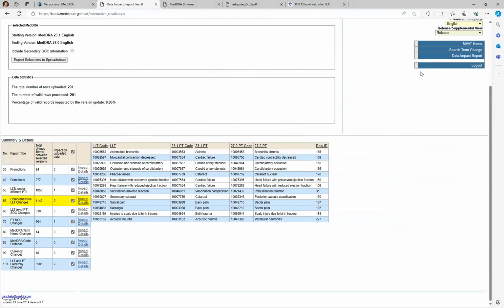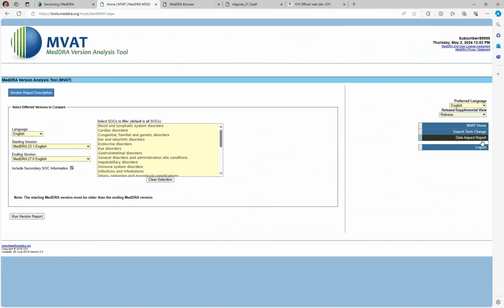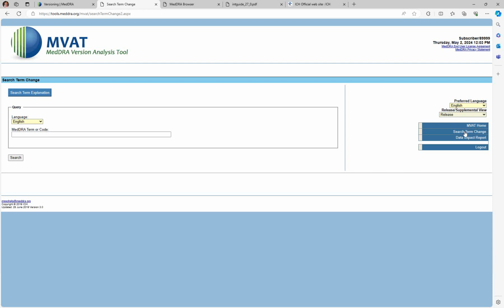Okay, the last feature of the MVAT, let me go back to MVAT Home, is the search term change. Search term change is for single terms. You can run it on different languages in MedDRA, and you can use roots, but if you use the roots without the percentile sign, it won't work.